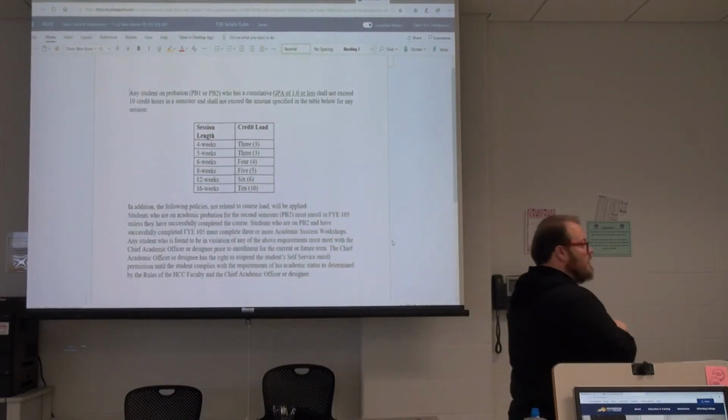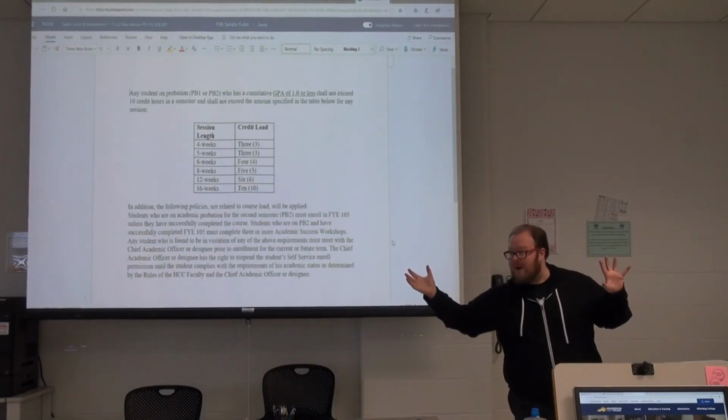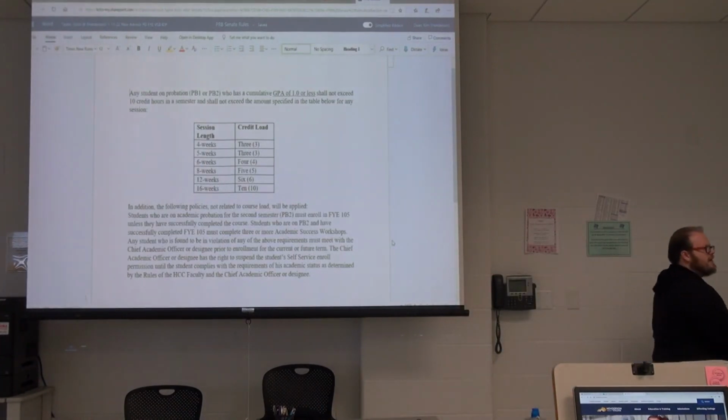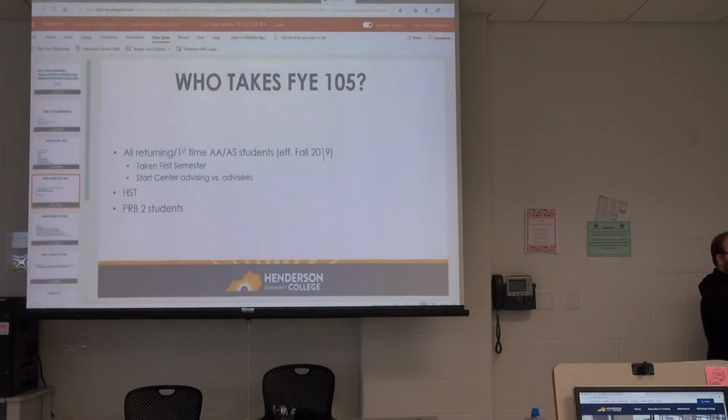So anyhow, that's a local rule, by the way. That's not necessarily at all colleges, but here we require our probation 2 students to take FYE 105.